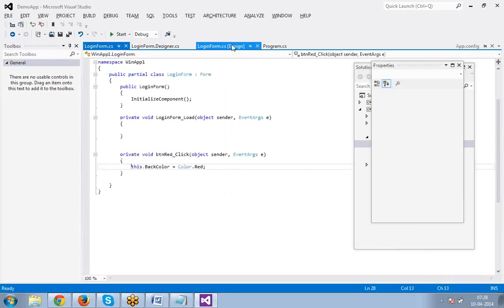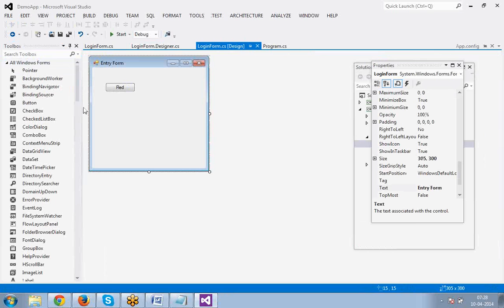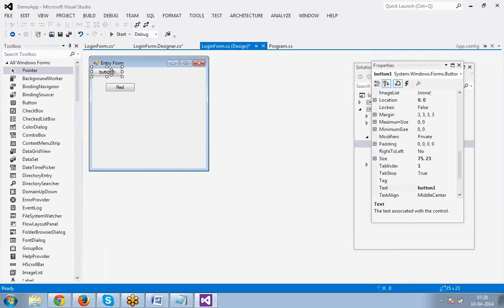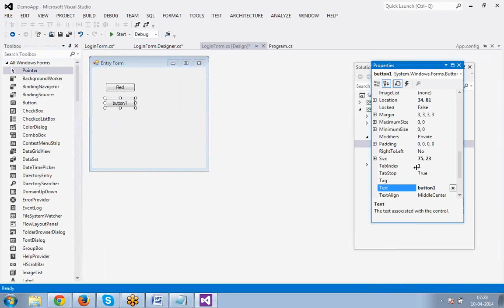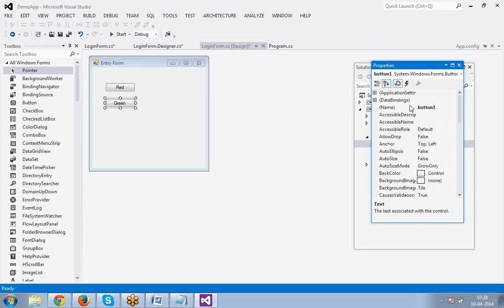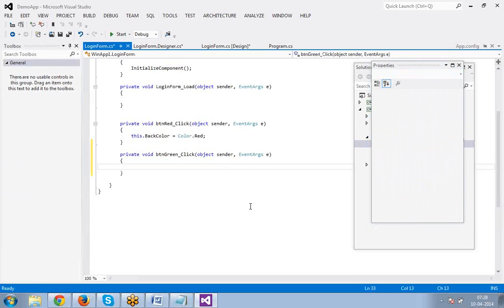A simple, straightforward example, you can see how I am going to try this. I'll add one more button. I'll change this one to Red, and the next one to Green. So for the programmer's purpose, I'm changing the name to btnGreen. When I click on this, the event gets generated automatically. this.BackColor is equal to Color.Green.